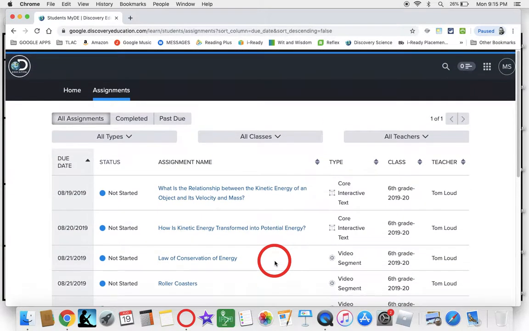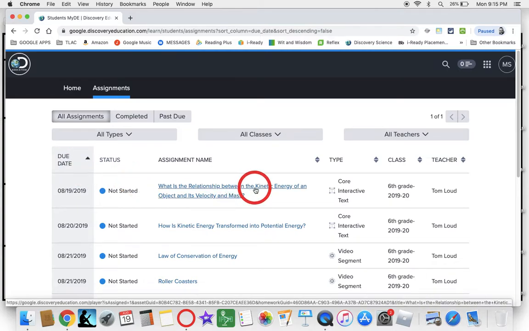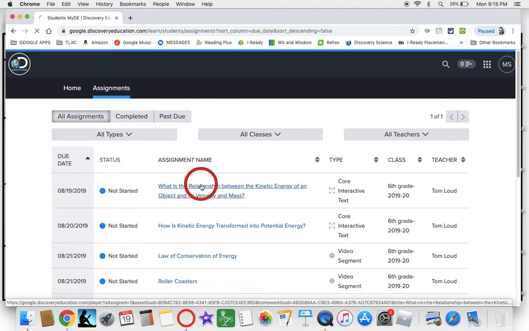So I have my list of assignments here. I've sorted them by due date. I'm now ready to begin the assignments. So if I click on the first one, and we want to work from the top down, again, after we've sorted them, I'm going to select this top assignment.